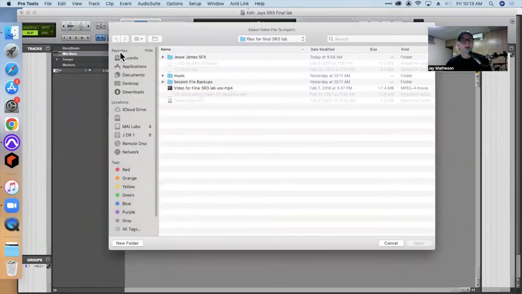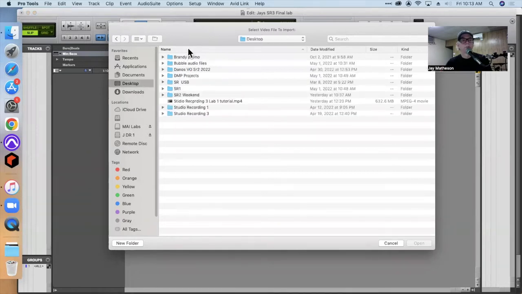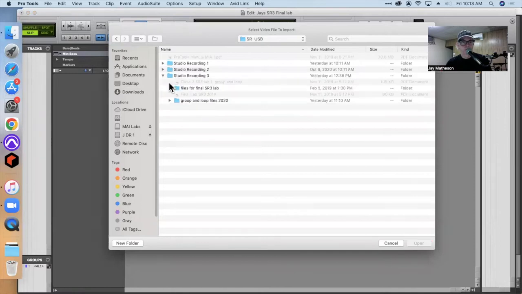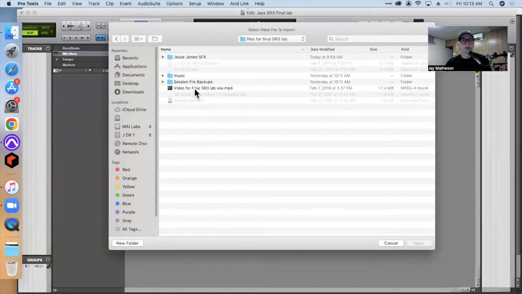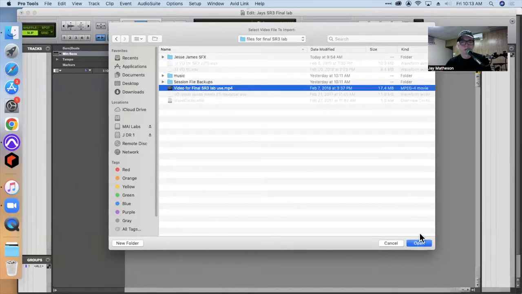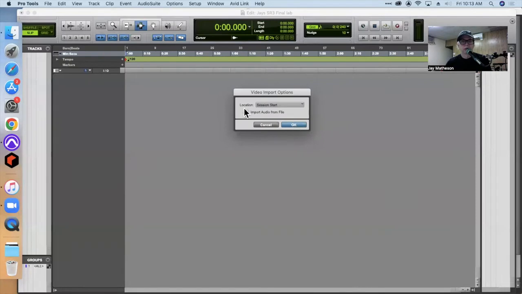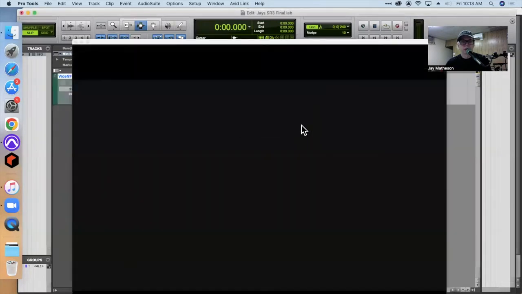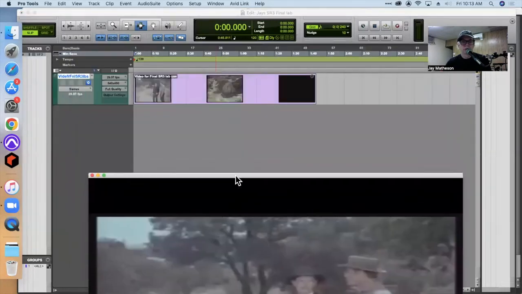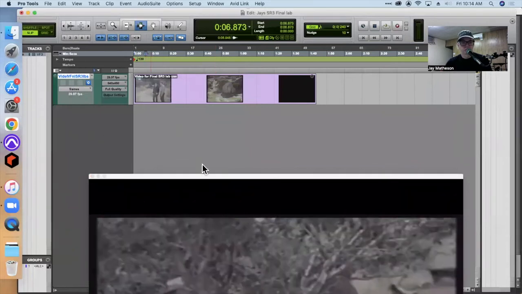and you'll find this folder in your studio recording USB drive that you have, or you can get it straight from me here if you need it, to share it in class with you somehow. All right, so here's the files for the final lab, and you'll see there's a video file. So we will open that, and we don't want the audio portion, but we'll okay, and we'll import the video. So now you see the video is in Pro Tools and it will play.